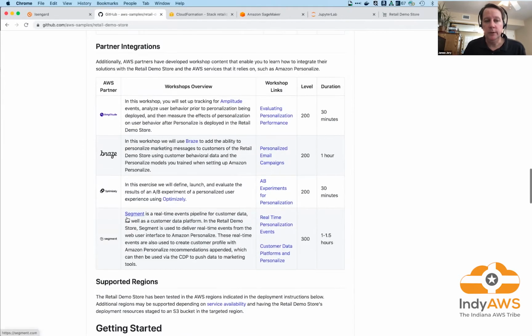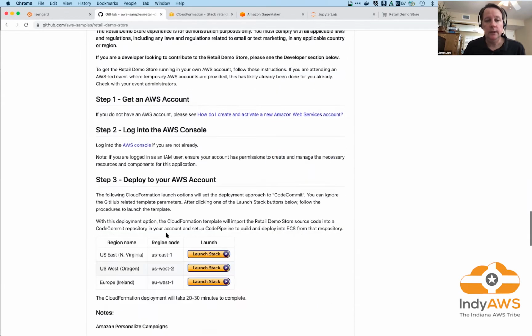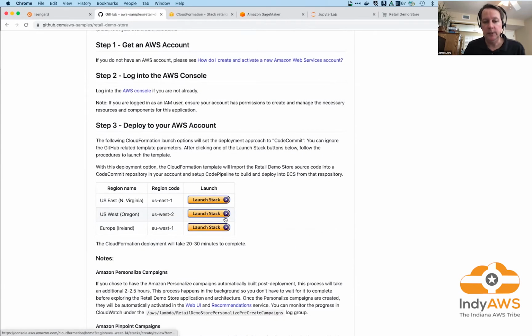There's some partner integrations as well, so some ISVs that we work closely with Personalize, and in the retail space, we have some workshops built into this platform that show how to use AWS services with these partners. And then here is the launch stack buttons that you can use to launch this whole application in your AWS account via CloudFormation.